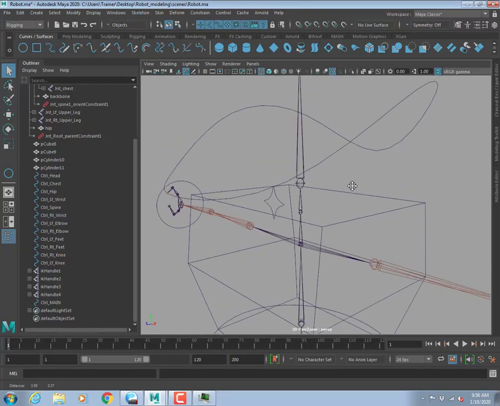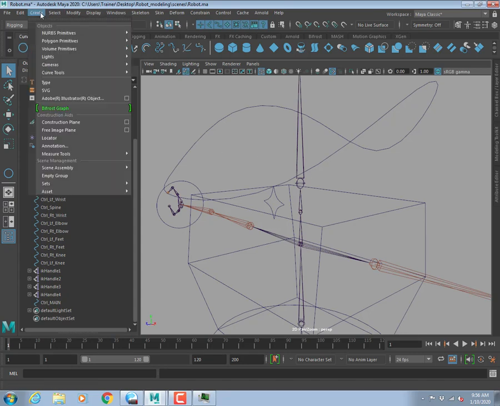How do we do that? Number one, you create a locator. A locator is a null object. It doesn't have any function. The only function is to hold another object. In some applications we call it null, or null object. For example, in After Effects we call it null object.